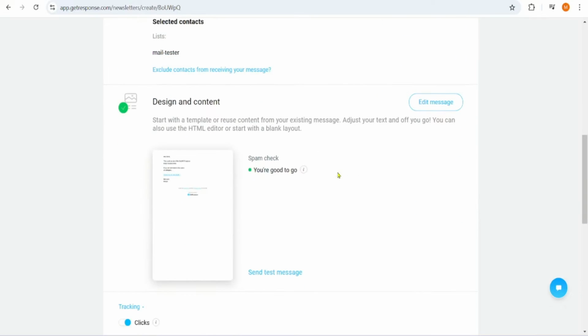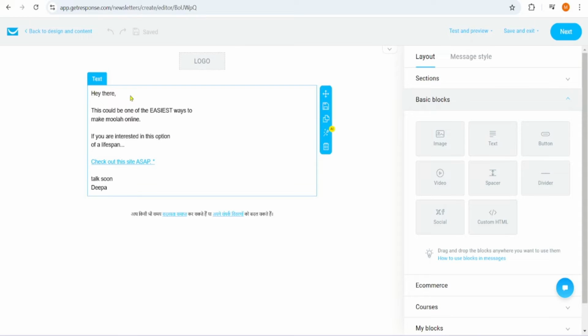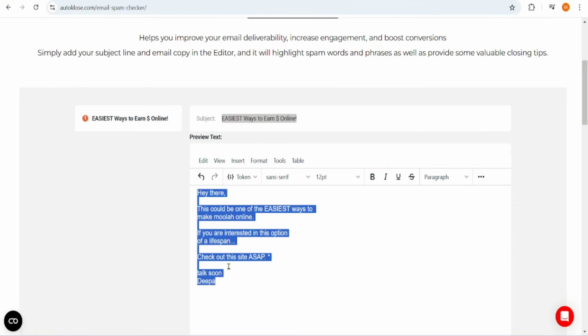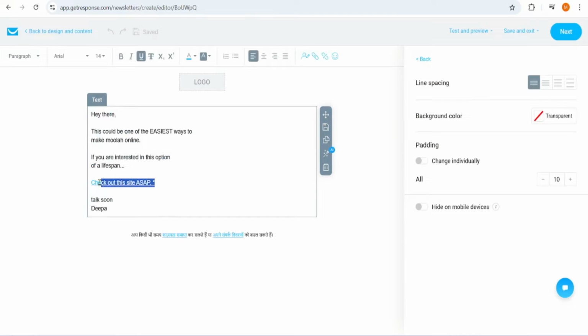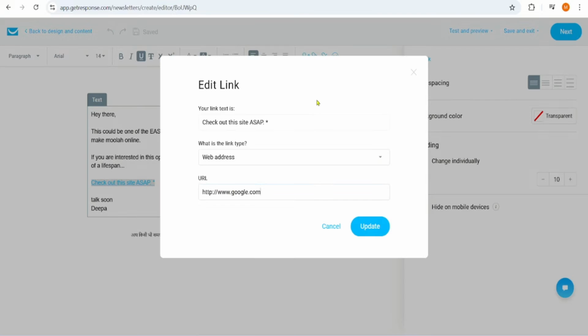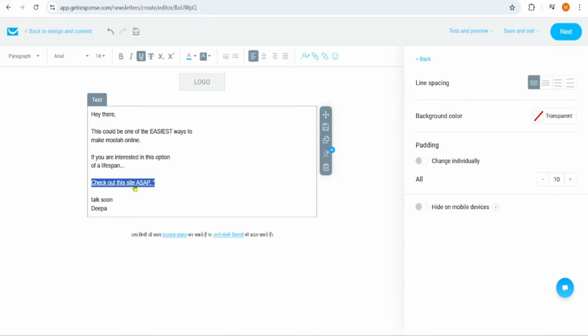So once I've added, you can go to the messages. You can click on the edit message. And if you remember, I have already created this. So I've just copied this whole body content and I have pasted over here and I have inserted the link as google.com for testing purpose. In practice we have to enter the affiliate link over here. Okay, so after that, click on the next button.